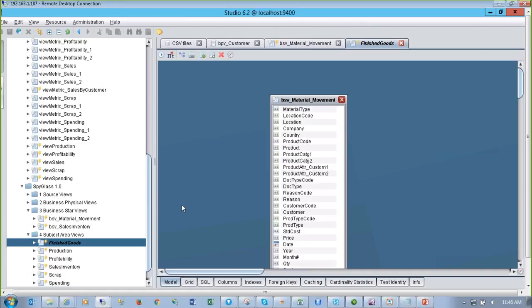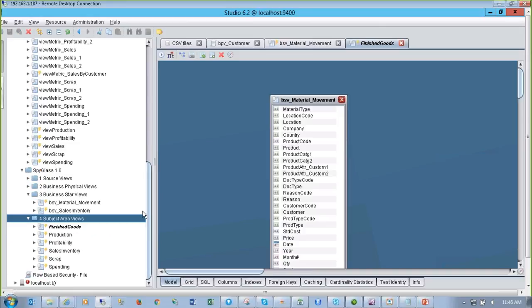These views are typically for subject areas which include the ones shown in level 4, such as finished goods, production, profitability, sales inventory, scrap, and spending. In addition to this, we can include filters, we can include calculations, any business logic needed, and also cached resourcing as well. And with that, concludes our demo of ADS.